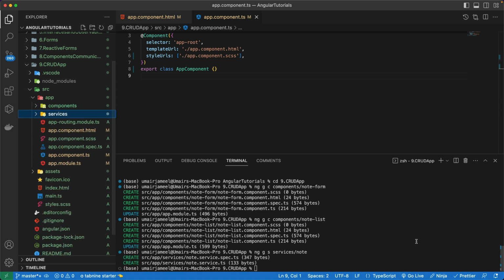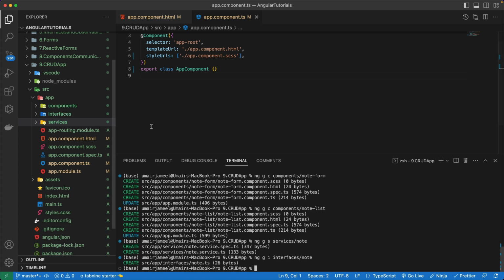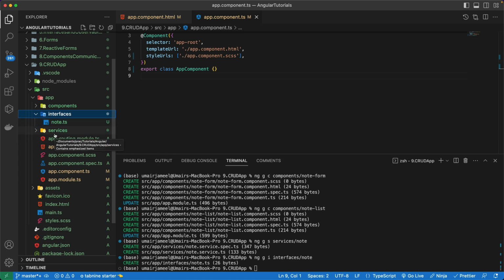And next I need an interface. I've never generated an interface through the CLI. Let's try to write an i actually. Let's see if it works. So i for interface, and I'm going to name it interfaces slash and then note. Okay, let's hit enter. And yes, this has been generated. The note.ts interface is here, and we have the services, we have the components. So I think we are done with generating different files.